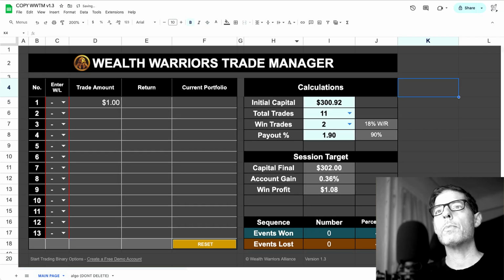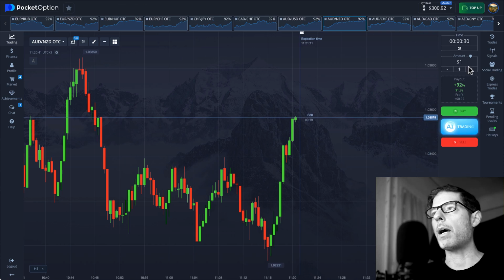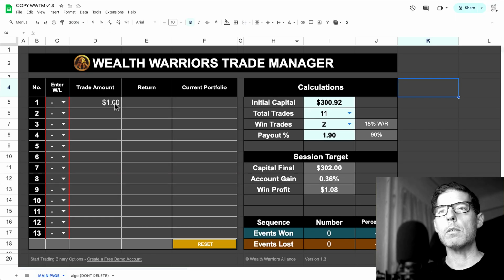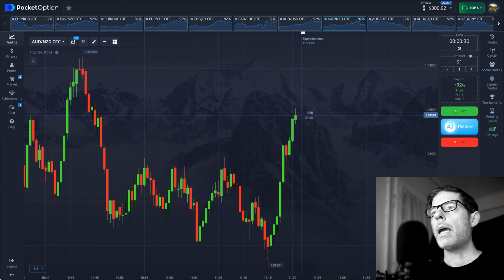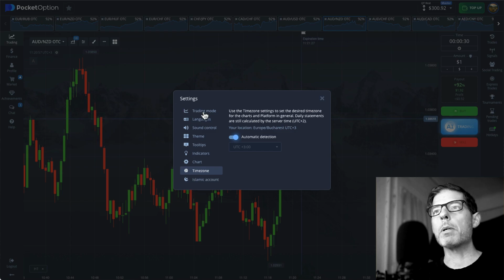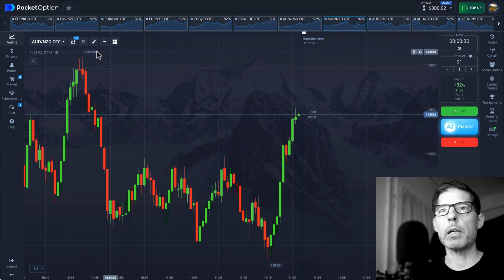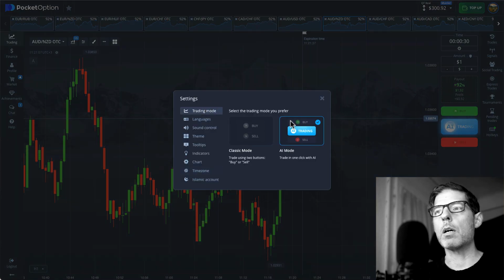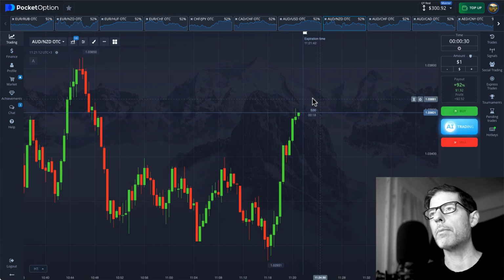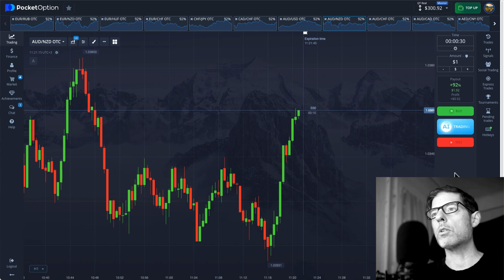And now what we're going to do is enter the same amount, which is going to be $1, because this is the next trade amount that the Trade Manager gives us. This is the first trade amount, and I've already got that entered in there. And you guys can turn this on and off by coming over here to the settings. If you don't see the AI Trading, come over here to the settings, click on the little gear icon, and click on Trading Mode, and then make sure this is on AI mode. And if you want to turn it off, just click on Classic Mode. Simple enough.